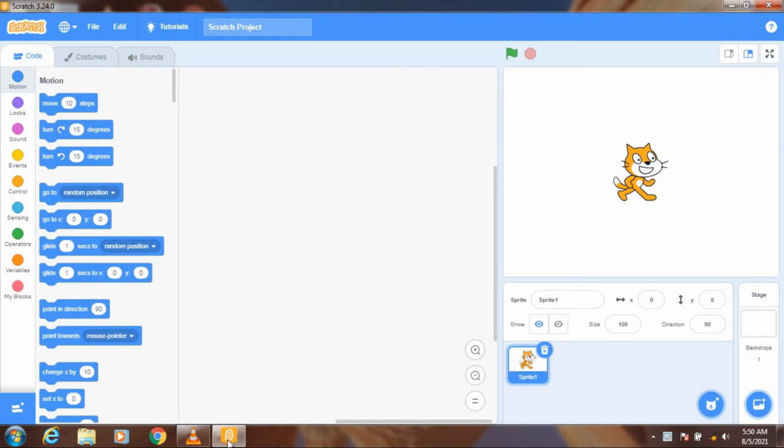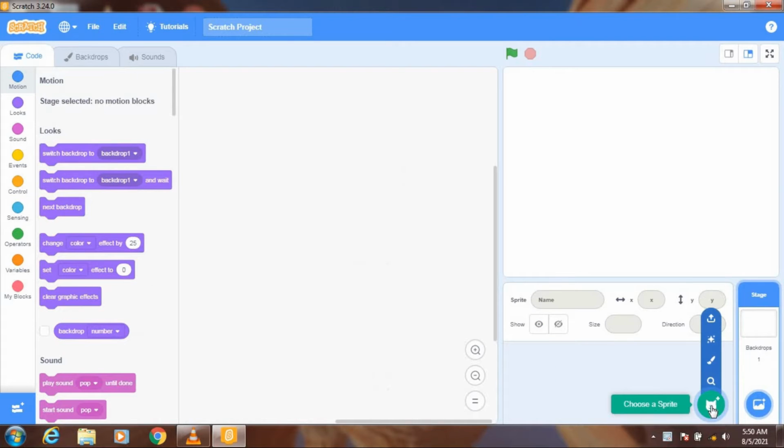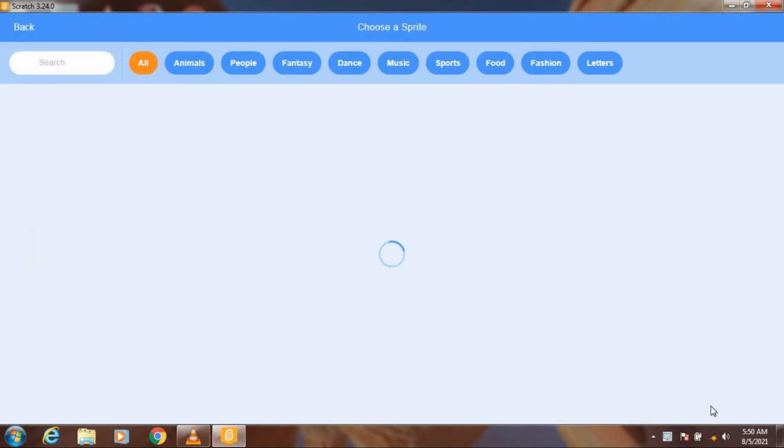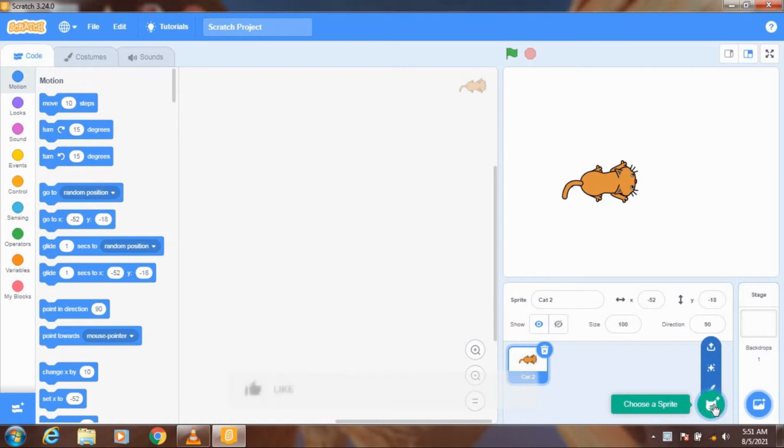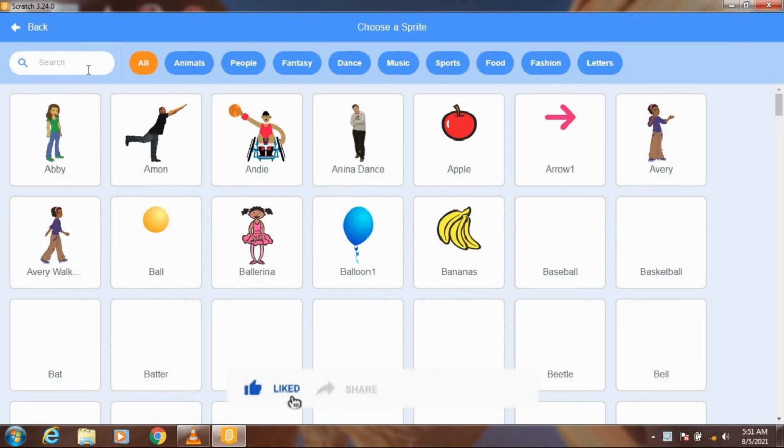Today we are going to create how to make a cat chasing mouse game using coding. So let's start. First of all, we have to insert the sprites for the chasing game. We have to insert a cat, and next I'm going to insert the sprite for the mouse.